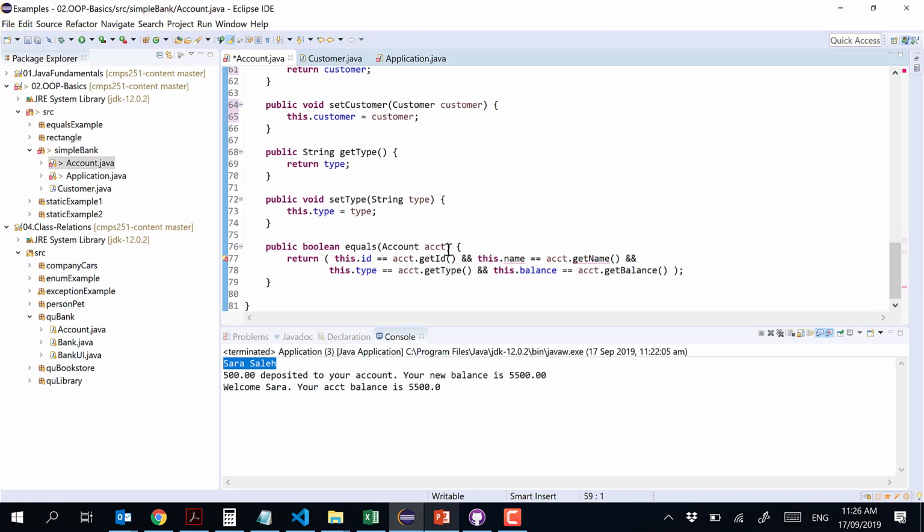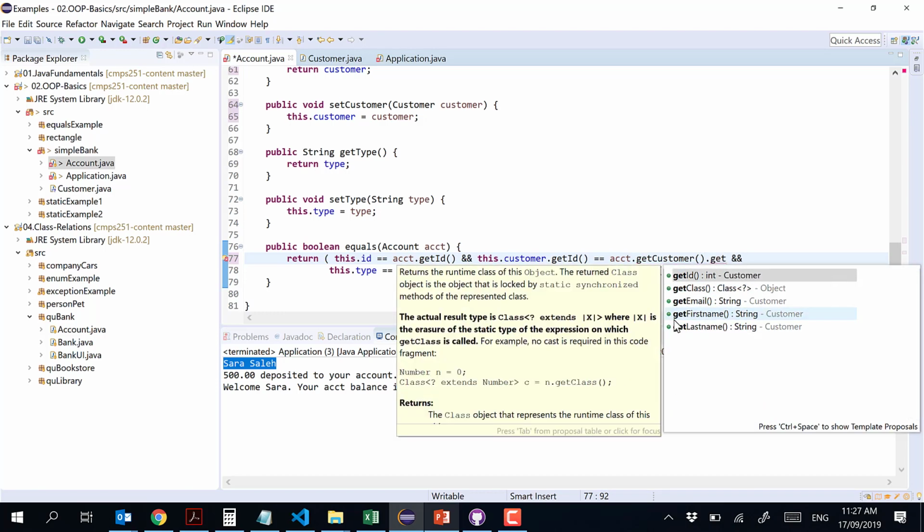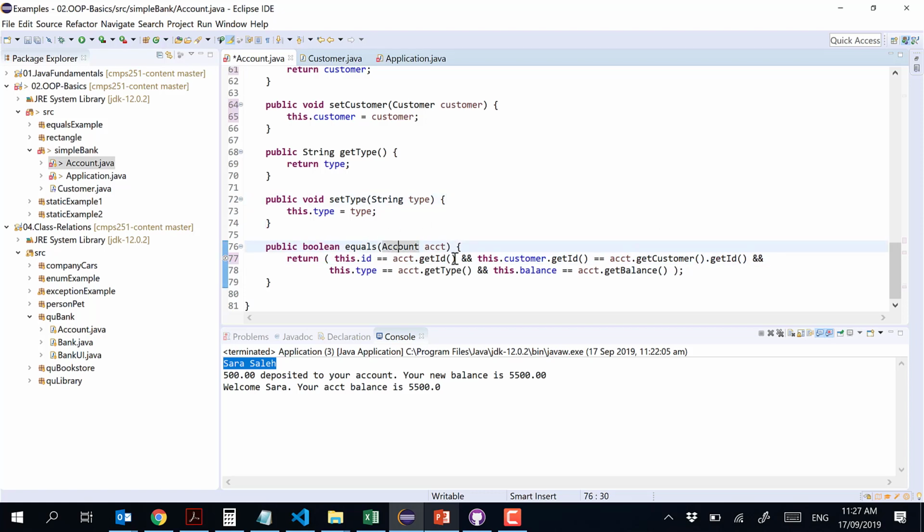There's one more here. This one is comparing two accounts, whether these two accounts are the same or not the same. So I don't have the name anymore, but how can I get to it? By saying this dot customer dot, maybe I just compare the IDs, get ID. If the two customers' account dot get customer dot get ID. I mean, two accounts will be equal if they have the same ID, they belong to the same customer, they have the same type, and they have the same balance. If all these conditions are true, then these two accounts are equal. Otherwise, if any of these conditions is false, these two accounts will be different.